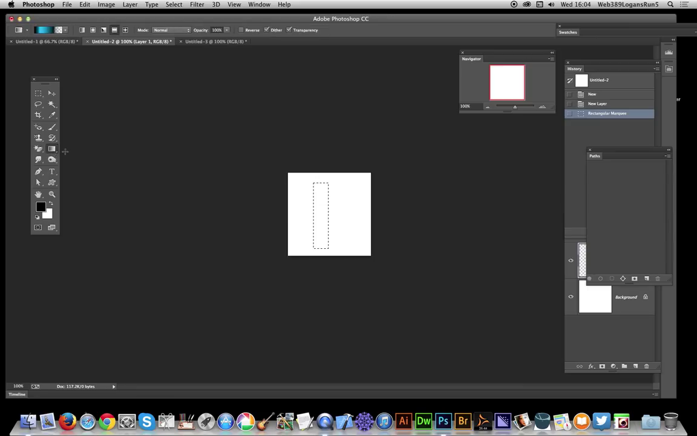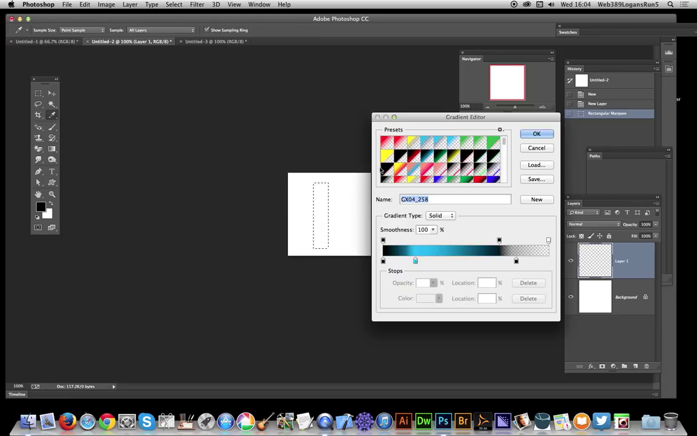Just going to go here, the gradient tool, but before I actually do that, I'm applying this on a new layer. So if you want to, just create a new layer. There's some transparency in this gradient, so I'll just click on there. You can see the gradient, it's a very basic gradient with some transparency, and some color at the end, black and obviously blue.